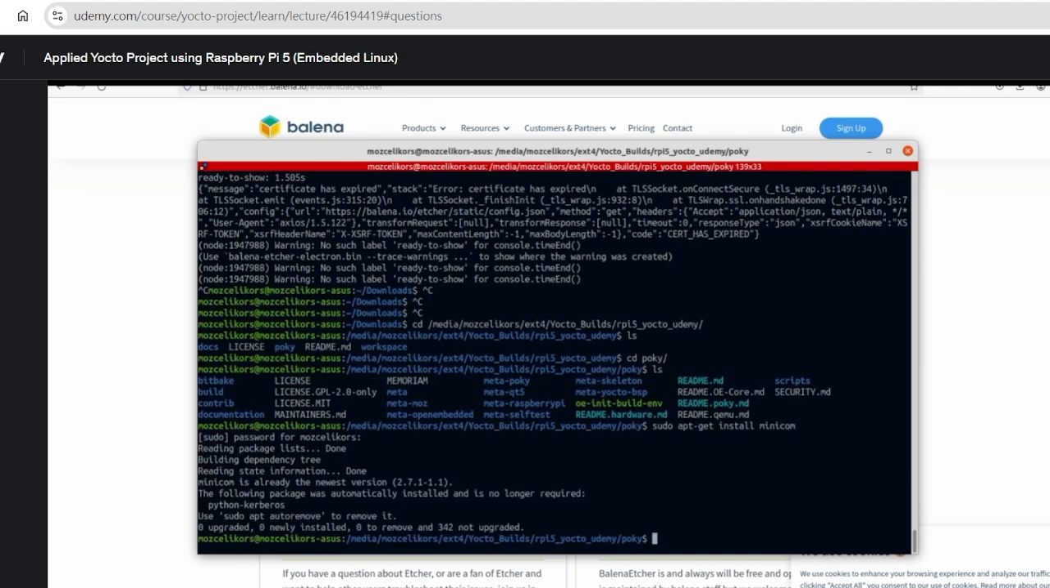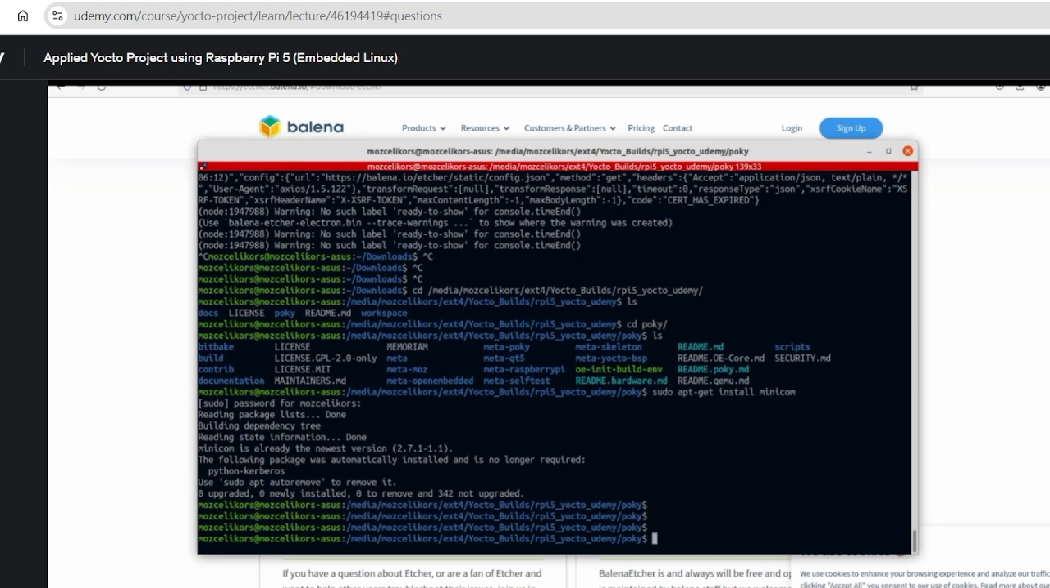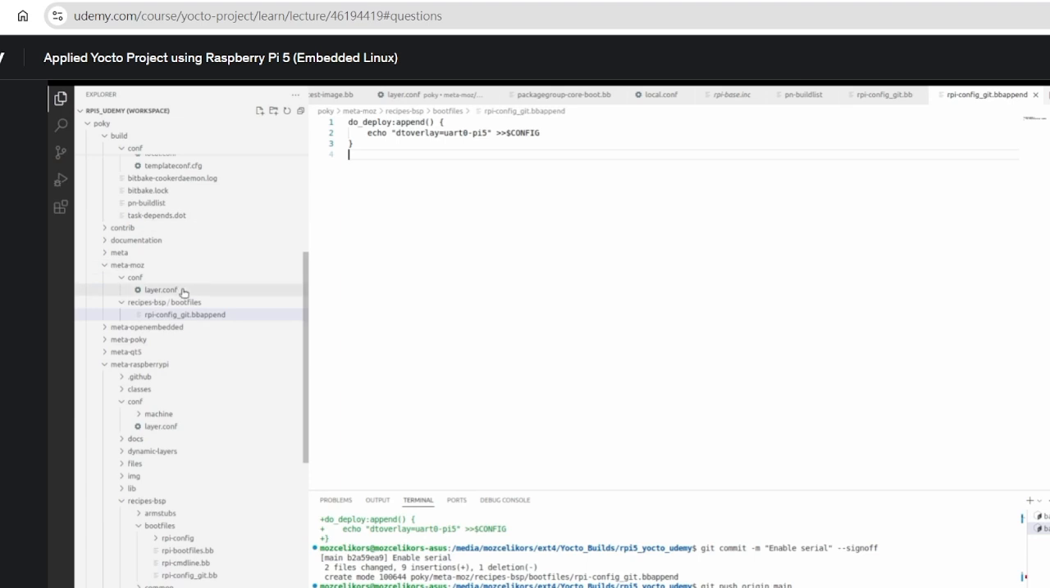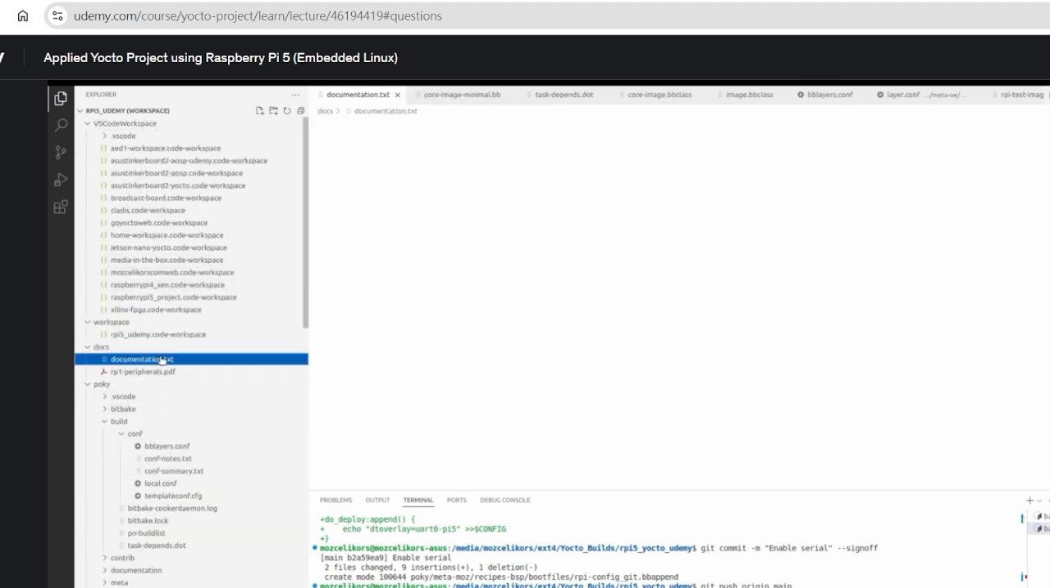Since I have already installed it, it didn't do anything for me, but then you'll have this Minicom binary that you can use to set up. So let's go ahead and do that. The way to use it with the setup is sudo minicom, and that's it actually. And while we're at it, let's add this command to our documentation real fast, not to forget it.